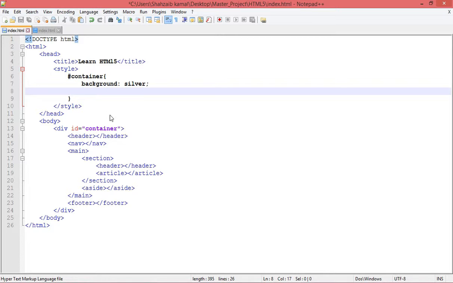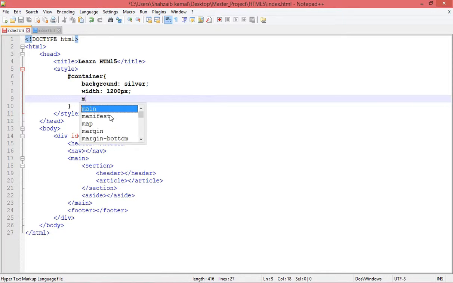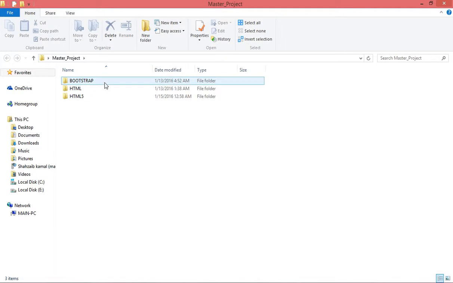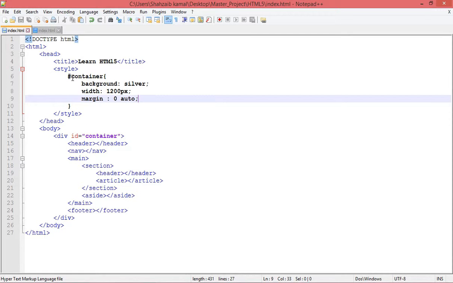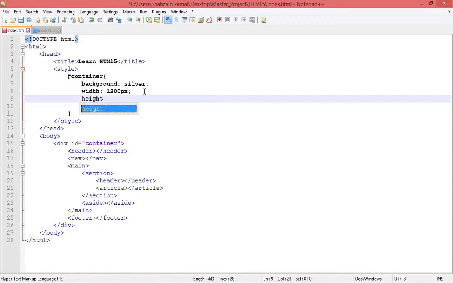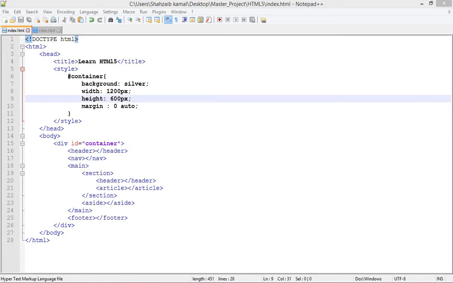silver, and the width should not be more than 1200 px, and what more, the margin 0 and auto. Okay, super. Go to the browser, go to the folder, open up the file and go to the browser. Yeah, this is the file I've created, which has nothing right now. The container spelling is okay, matching the background color, the width. Okay, I just didn't provide the height right now, which is pretty necessary. So for now I'm creating a 600 pixels height and refresh, and this is the block I've created.